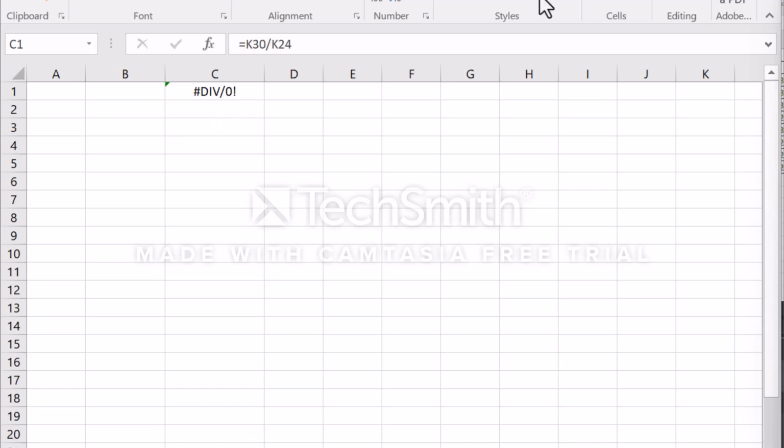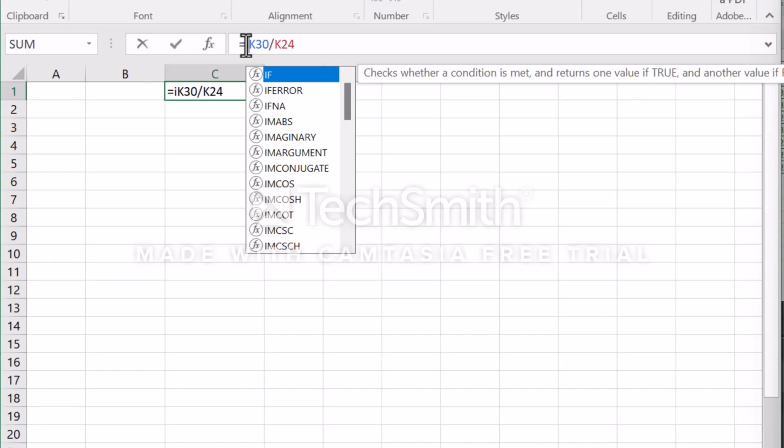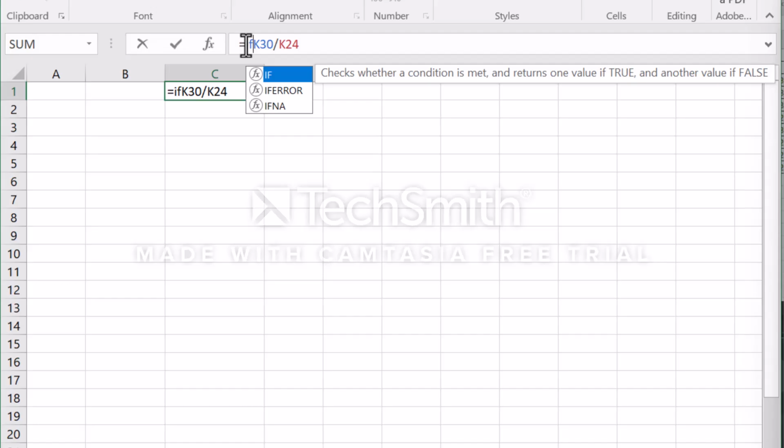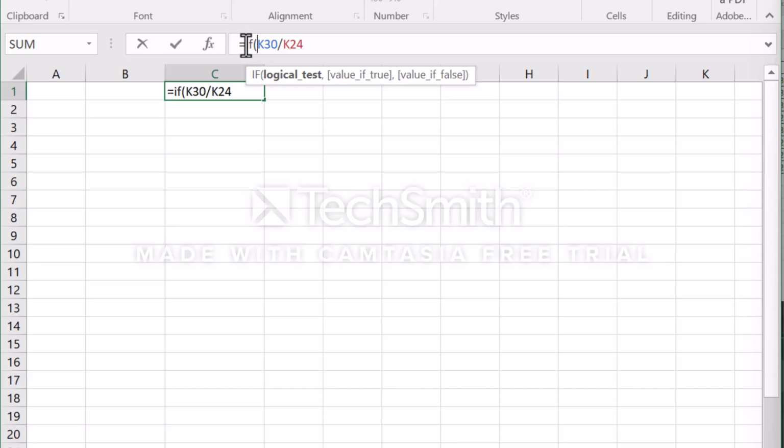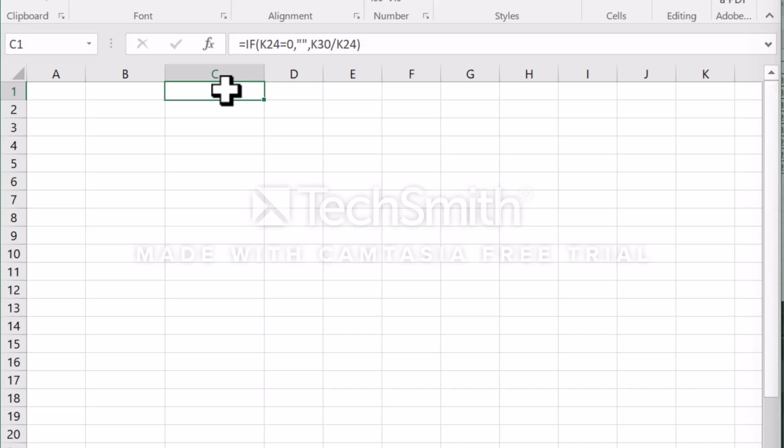Let's kick it off with the #DIV/0! error. To fix this, simply come to the functions and use the IF function to correct this. So say IF, open bracket, the cell K24 is equal to 0, comma, then open quotes twice and enter. That simply clears it away. That gets rid of that error.